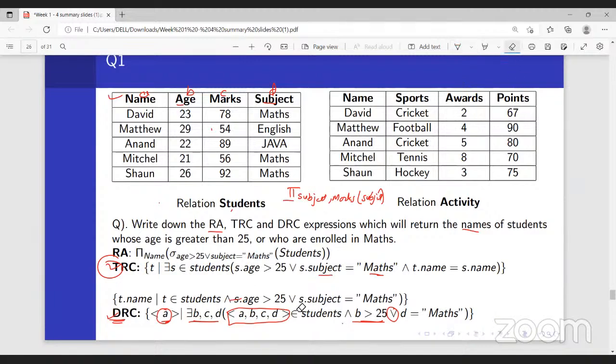But if you are using any variable inside the predicate, you have to mention there exists that particular variable, right? But over here, the discussion is about A. We have to find out names. We are not mentioning anything about A. Is that okay? No, that is fine, because we are specifying A, B, C, D that belong to students.